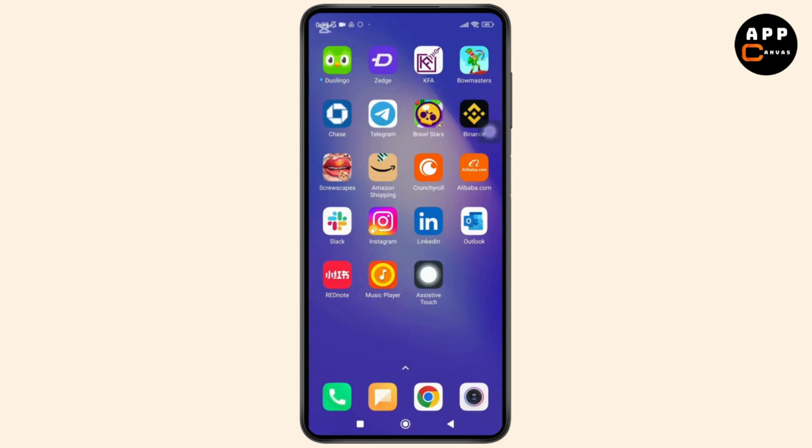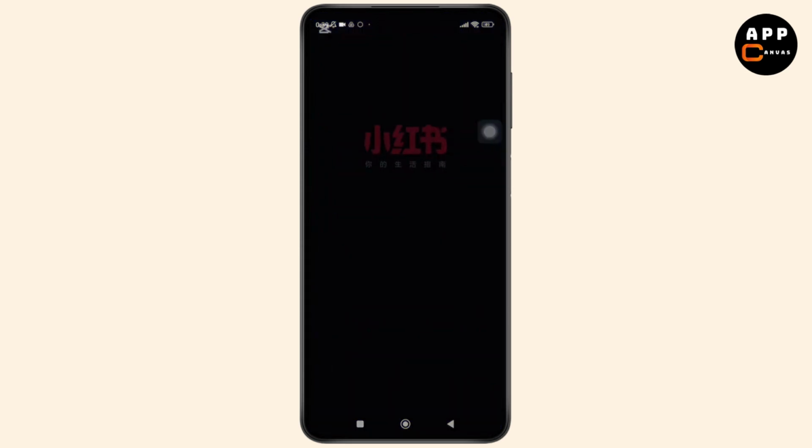In today's video, I'm going to show you how you can hide or unhide your activity status in the REDnote app. It's quick and easy, so without further ado, let's get started.